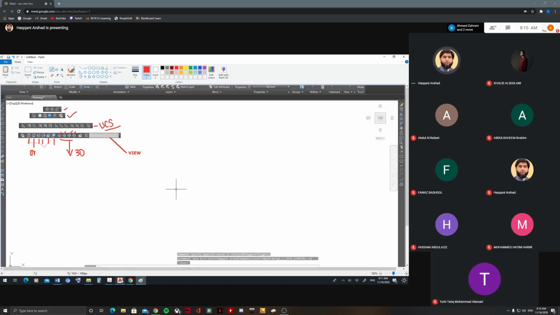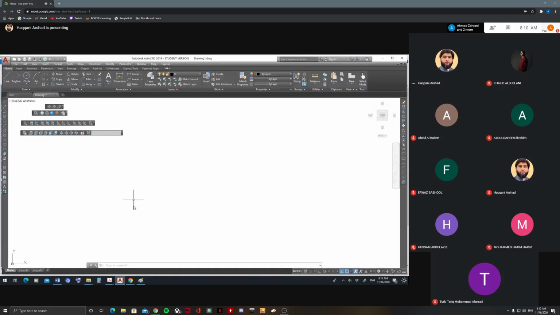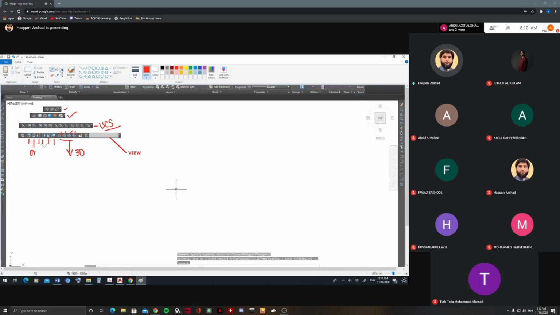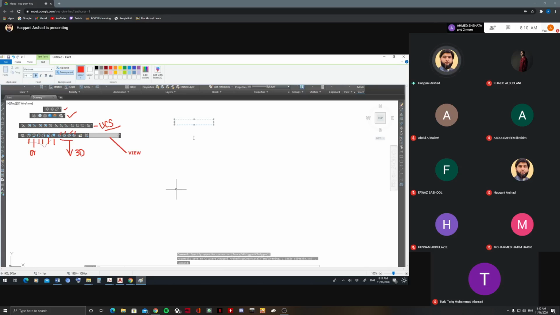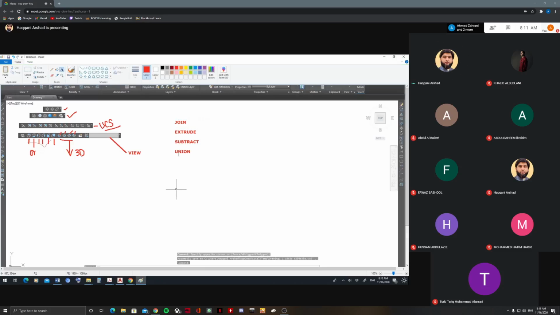Now let us go to this one. Today we are going to cover a few commands. I will list them out. We are going to see the join command, the extrude command, how to subtract, and how to do union. These are the commands we are going to see today, and so on.